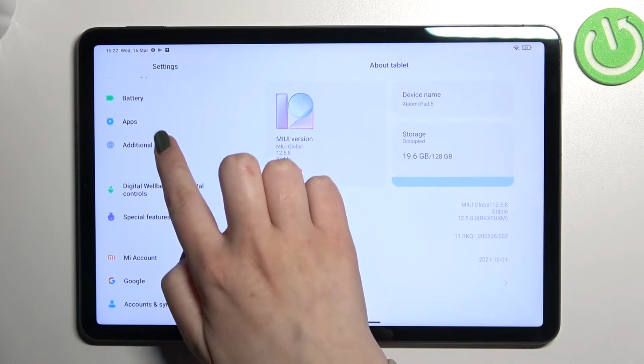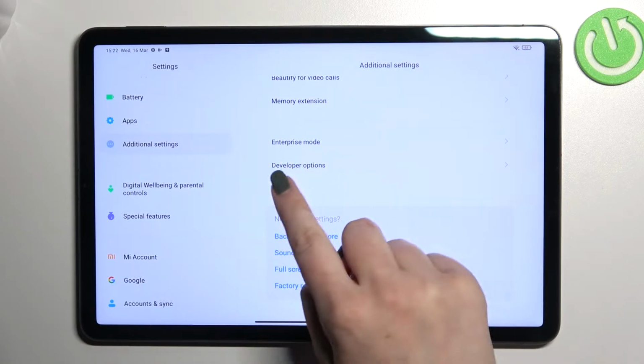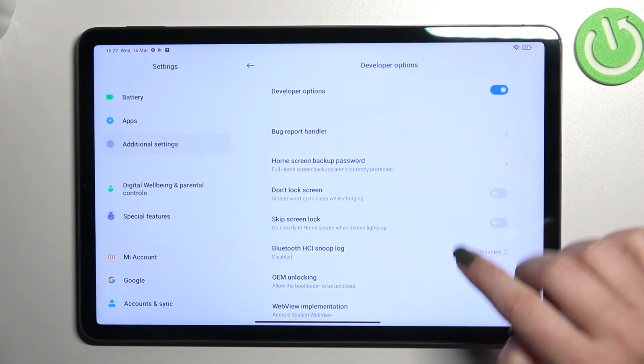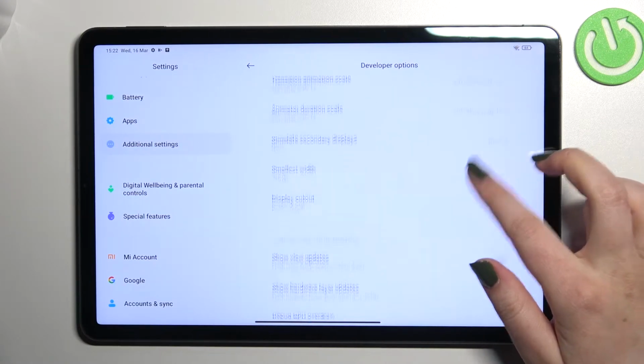So after tapping, we can again go to this left section, and right now we have to scroll down to find additional settings. Now let's scroll down again, and as you can see at the very bottom we've got the developer options, so let's enter. And here we've got plenty of advanced settings which we can customize, as you can see.